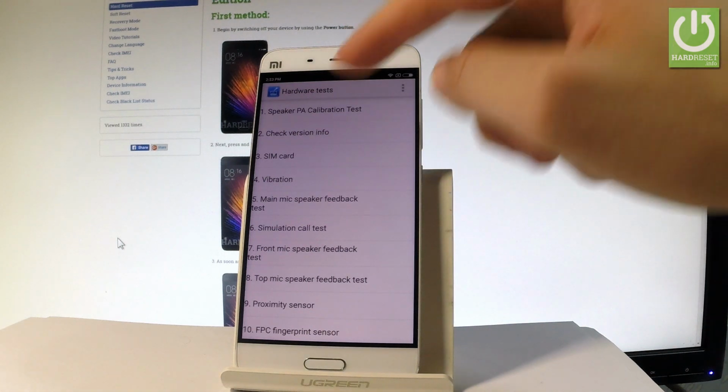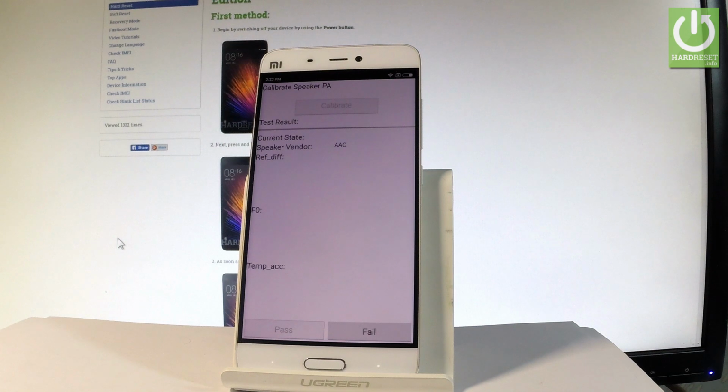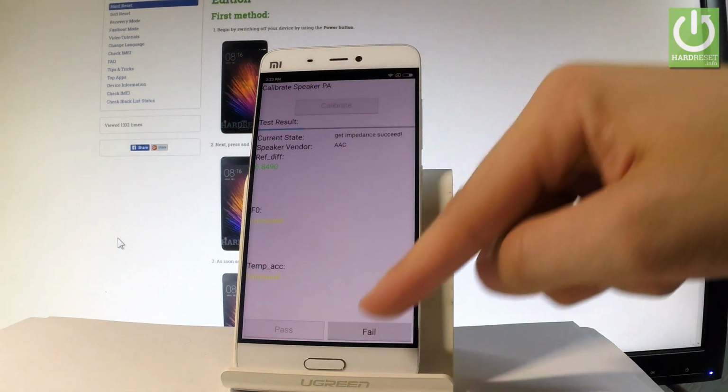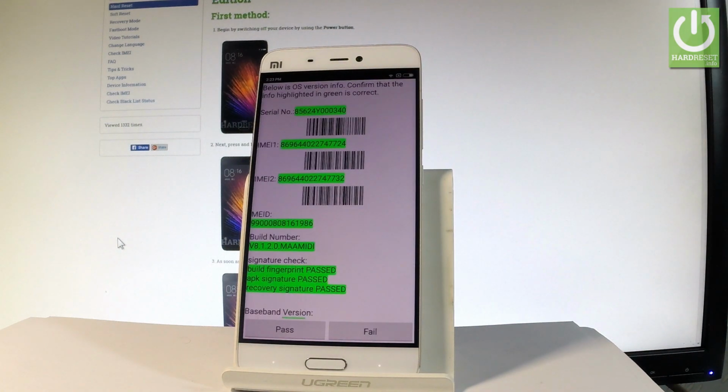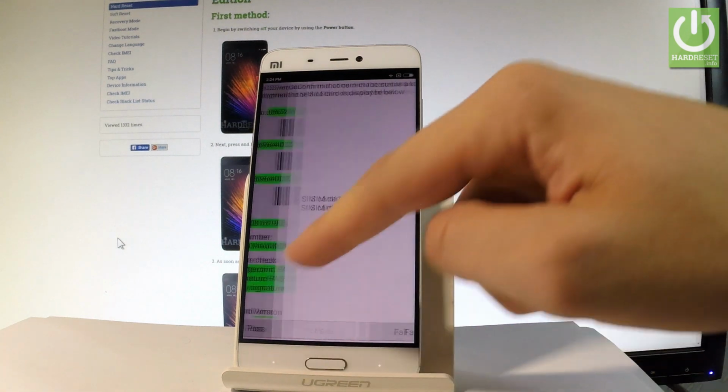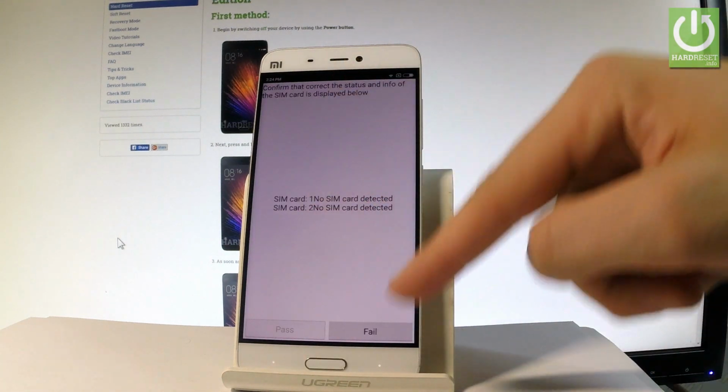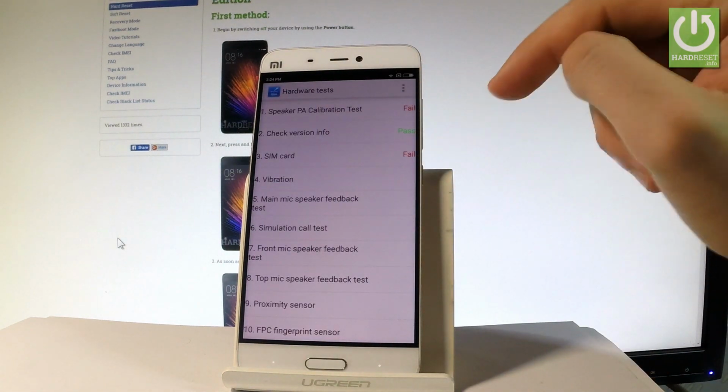For example, you can use the speaker calibration test. You can choose pass or fail. You may check version info. If everything is alright, let's choose pass. This is the SIM detection. Let me choose pass or fail. Here we have the results.